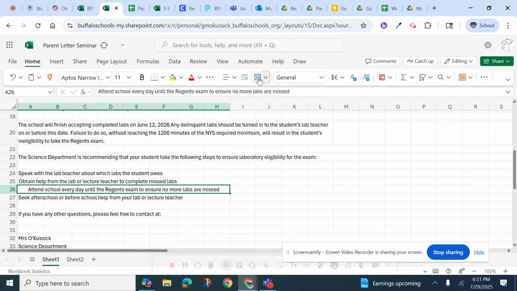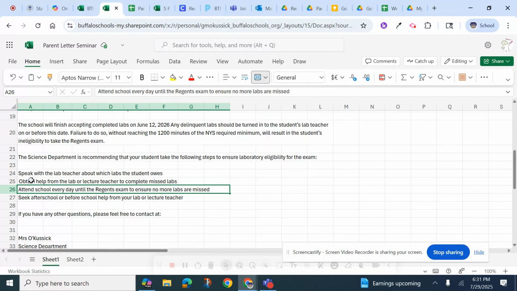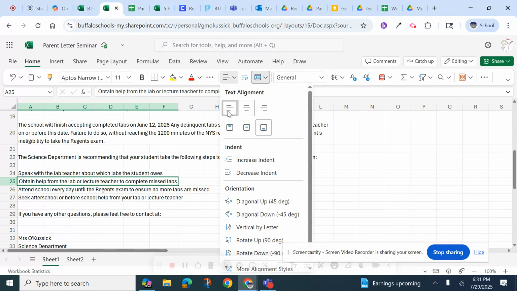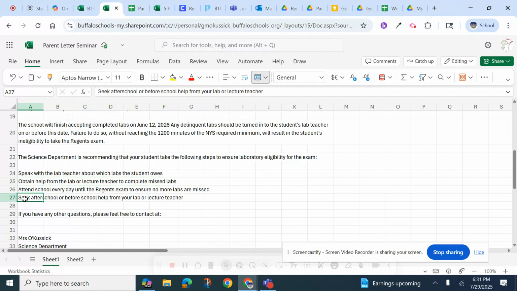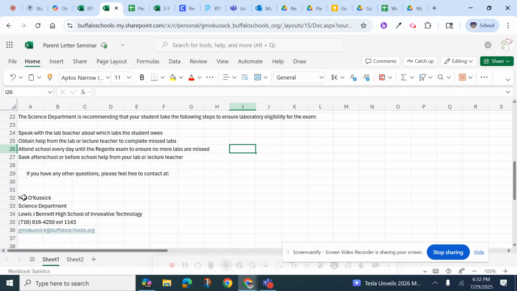So take that, merge, left align. Oh, that doesn't look like it's left aligned. There we go. I'm going to highlight all of these, merge, left align. And then here, merge. I'm going to keep that right there just for now.